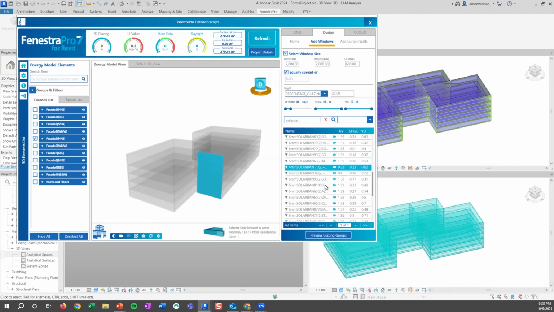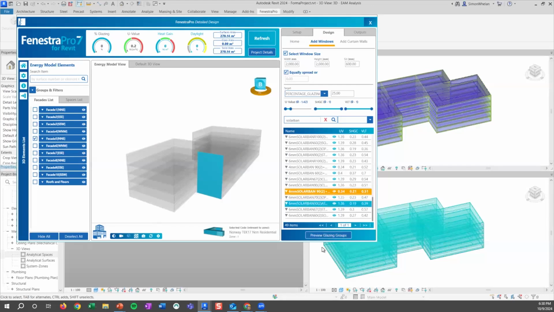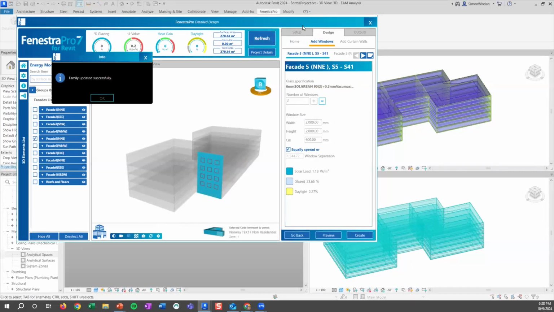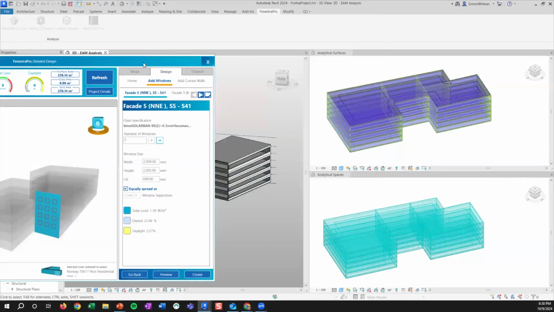Here's a good one, I think it was a vacuum insulated glass, a VacuumMax unit, so we can apply that. Let's just preview the glazing. We'll see those windows previewed, can create those windows, and it goes through a very quick process and will update my model. I'll just pull this off to the other screen.